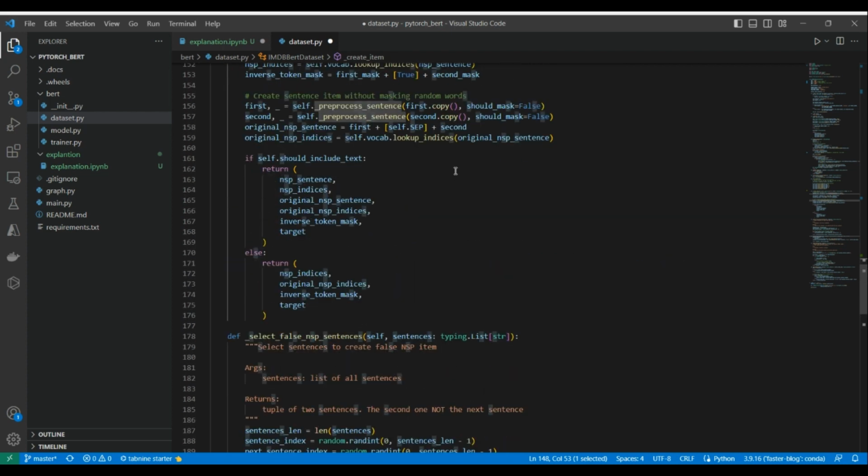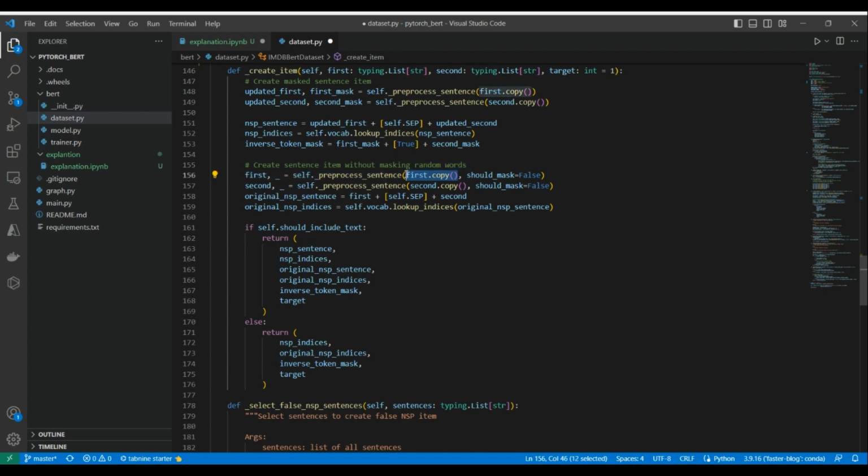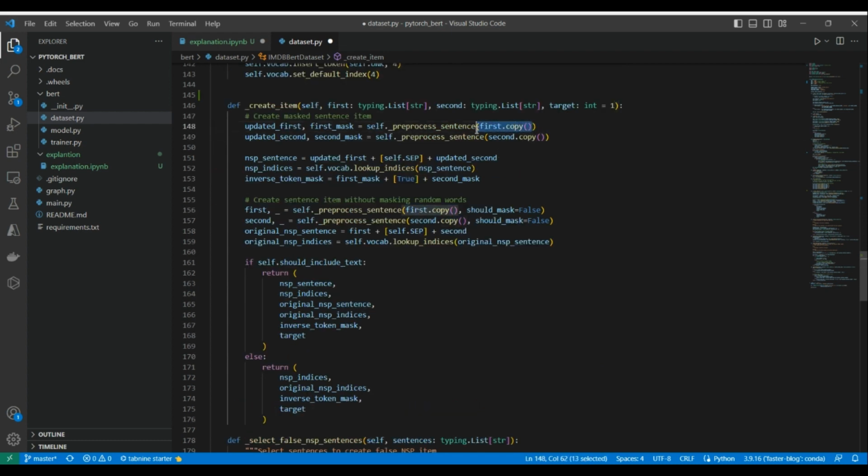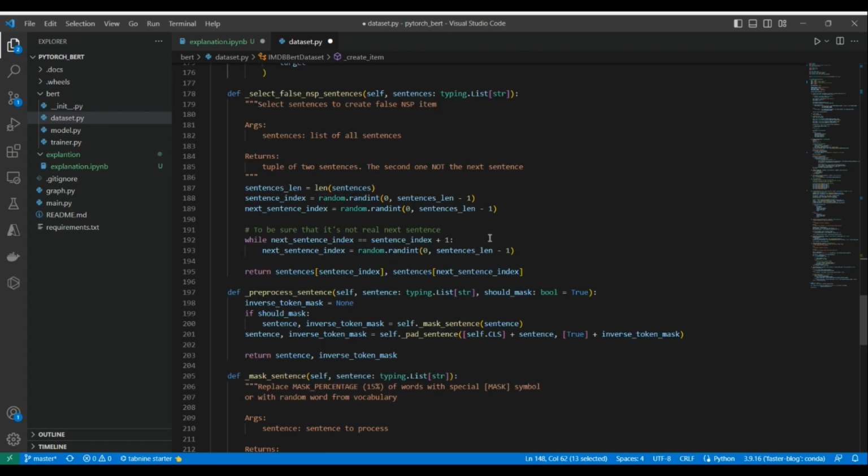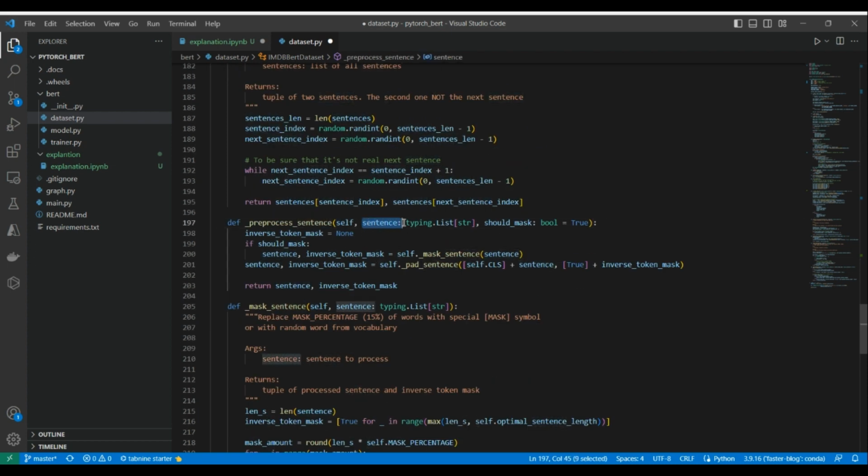So what does it take before we go to it? We can see that it takes the first sentence. What does it do with our sentence? Let's go to it. It takes our sentence and it takes should_mask, which is true by default. That's why we didn't pass it in that function. We have inverse_token_mask, which is none. So if show mask, meaning that if we show mask, which is true, we're going to pass our sentence into mask sentence.